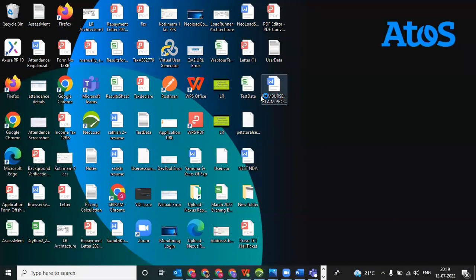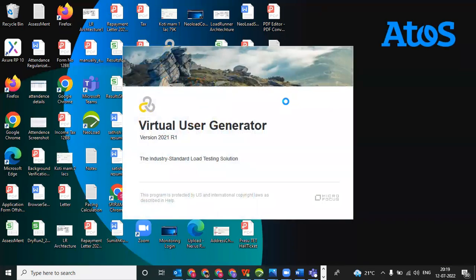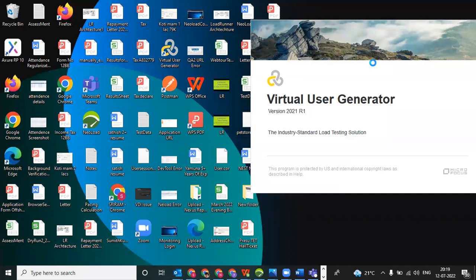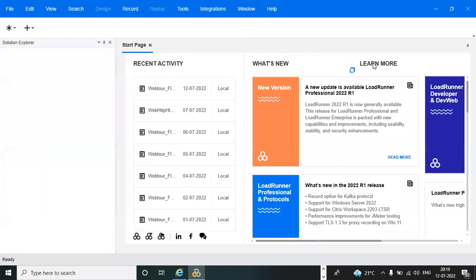Okay, now this is the virtual user generator. I'm opening it. See, it is opening. For which purpose can we use the virtual user generator? Once you open it, you are able to see this is the virtual user generator.